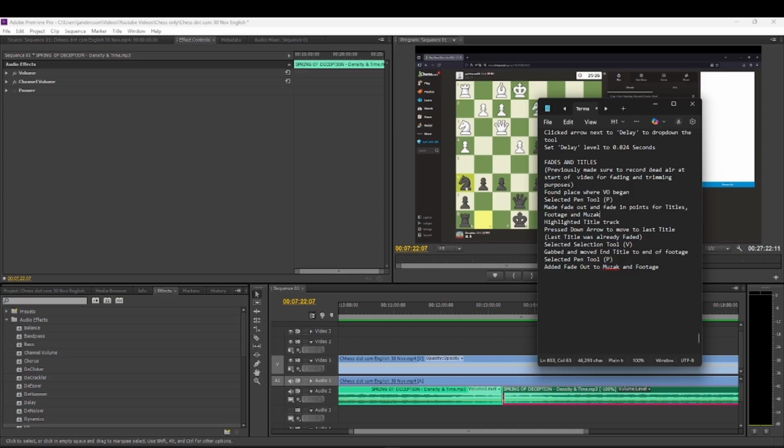Okay, and then highlight your title track. Press down arrow to move to the last title. Last title was already faded. Selected V tool, which is what? What's the V tool do? Selection tool. Selected selection tool. The V. Grabbed and moved end title to end of footage. Pen tool, P. Added fade out to music and footage. I think it is, isn't it? Okay, fade out footage and highlight your title. Press down arrow to move to last title. Select the V tool, grab to move.